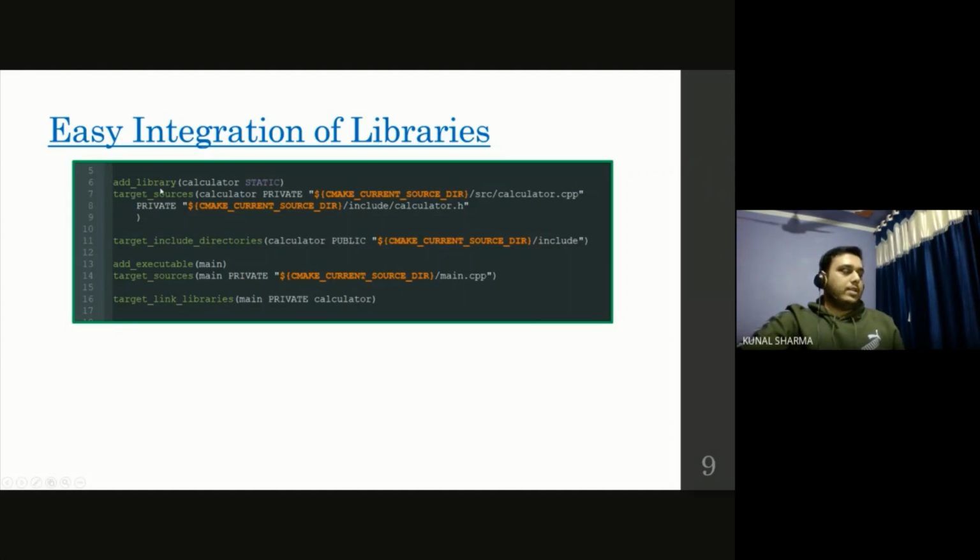So add_library, just similar to the add_executable command that we just saw, where I just want to create a target called calculator. This is basically my library target, and I'm specifying something called STATIC. What is static? Static basically means that I want to generate a static library. Similarly, you also have the option of specifying SHARED or INTERFACE. Interface represents the header only libraries, whereas shared would get you a dynamic library created from this target.